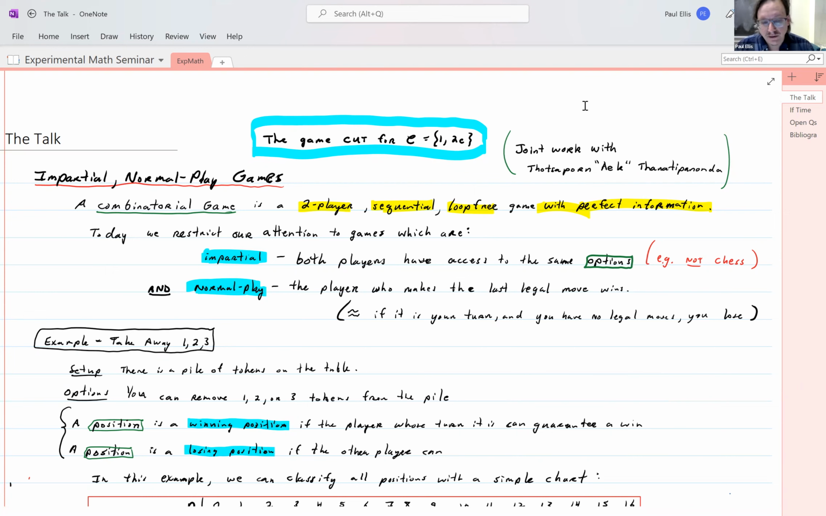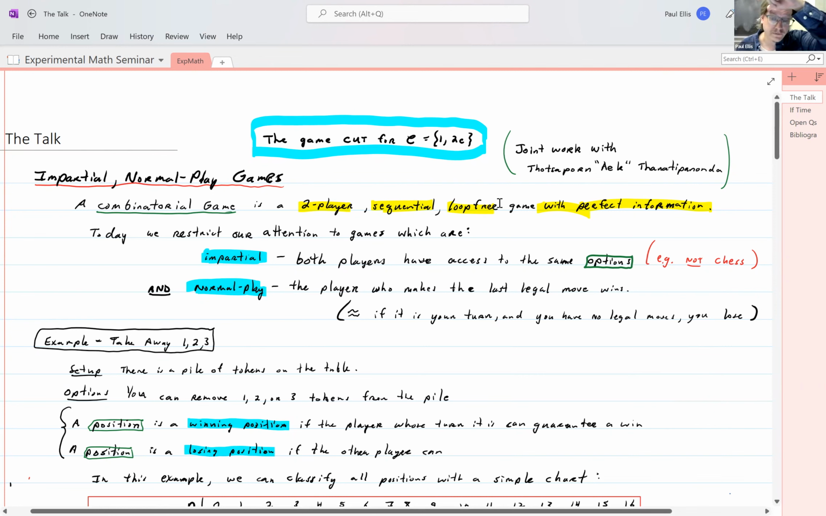So we start with just what I mean by a game. A game can mean many different things, but today what I mean by a combinatorial game is a two-player sequential loop-free game with perfect information. So I mean that both players can see everything that's going on. There's no loops, so it does terminate. It's sequential, the two players take turns. That's basically it. Also, furthermore, these other two conditions, there's a lot of theory when these two conditions are negated, so I've made them separate.